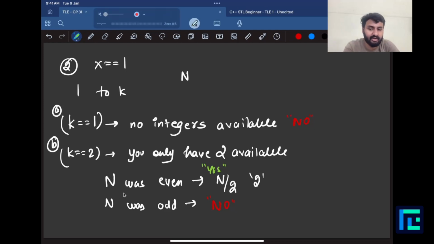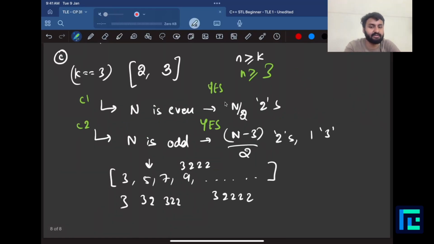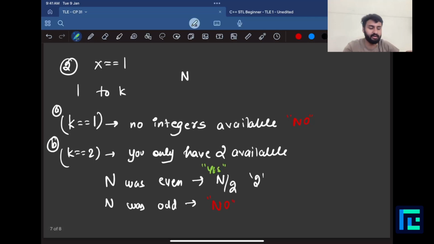Even in this case over here when n was even, I was printing n by 2 times 2's. And even in this case when n was even, I was basically printing n by a number of 2's. So I don't need to bother myself with this case over here. This is kind of like a redundant case for me, right? This is a redundant case for me.